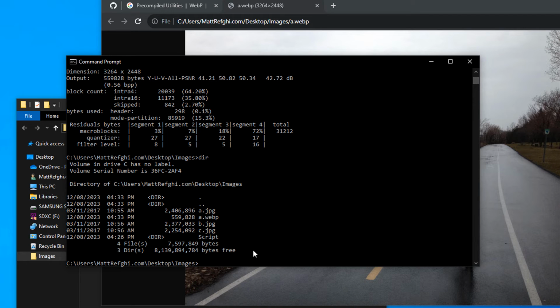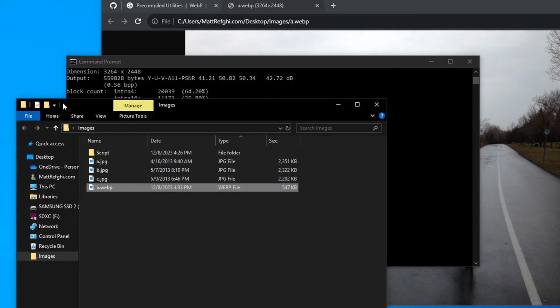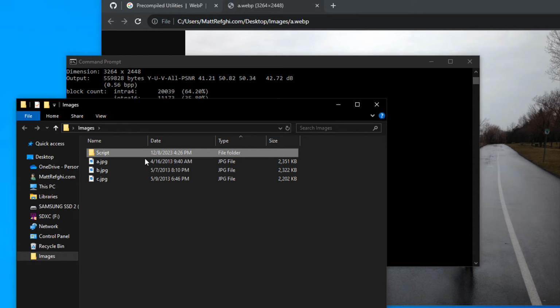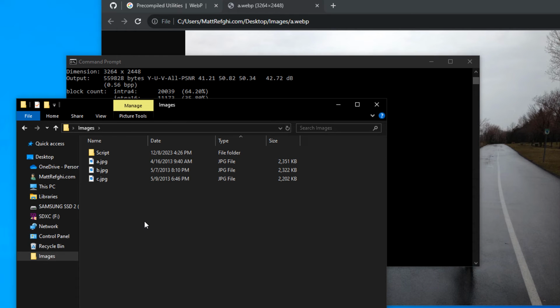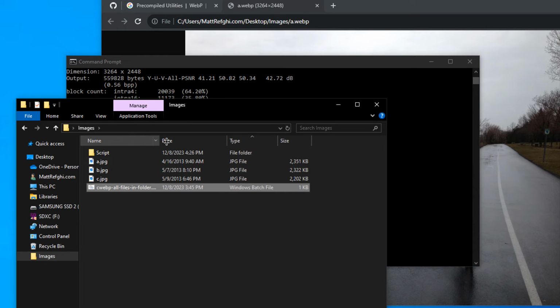Well, I have a little surprise here. I wrote a quick batch script. It's really nothing amazing, but let me delete this WebP. I wrote a quick batch file. I've posted it to my GitHub so that anybody can download it. Here's what it is called.